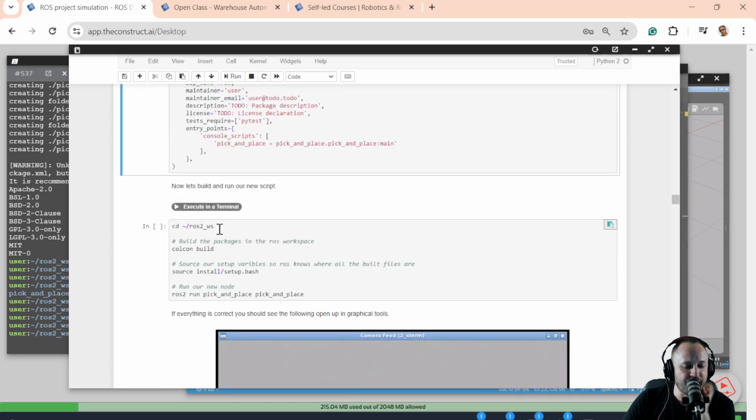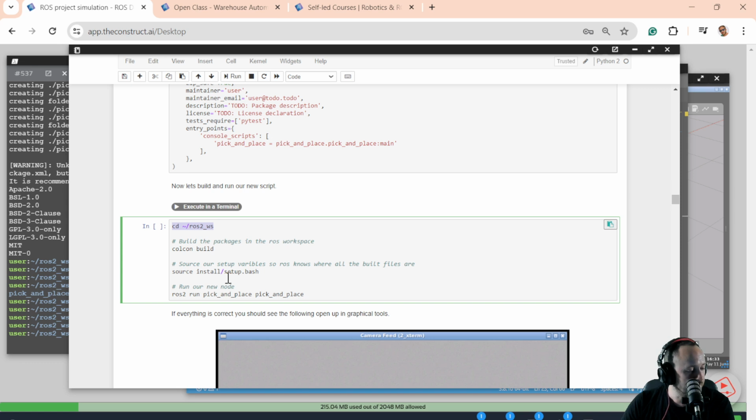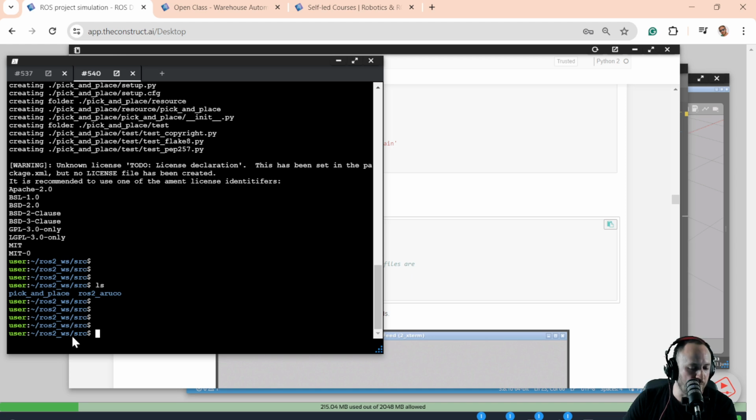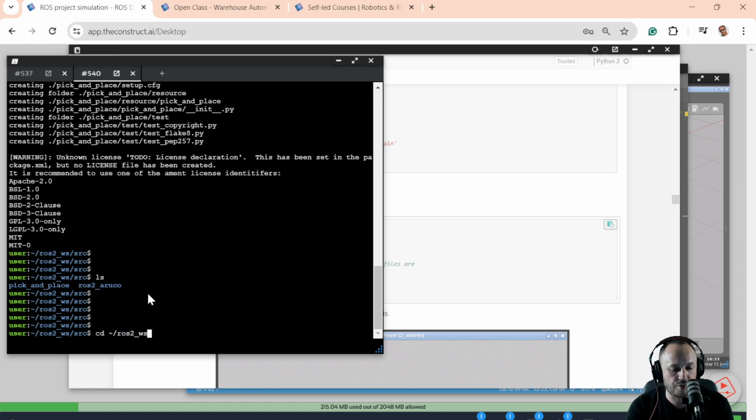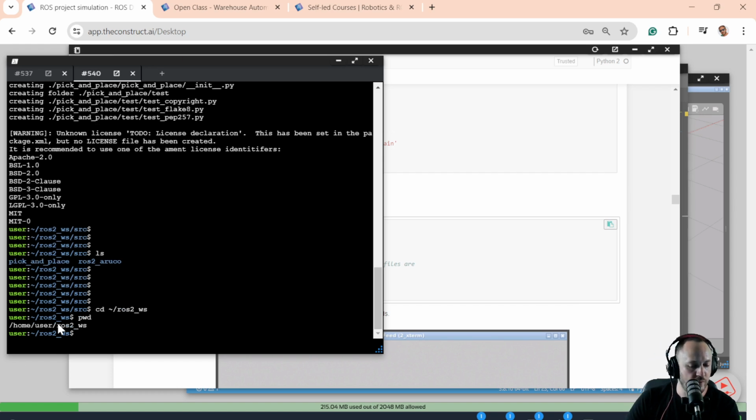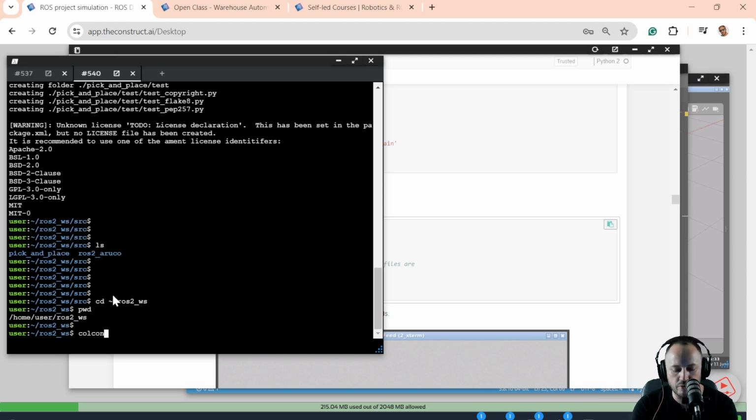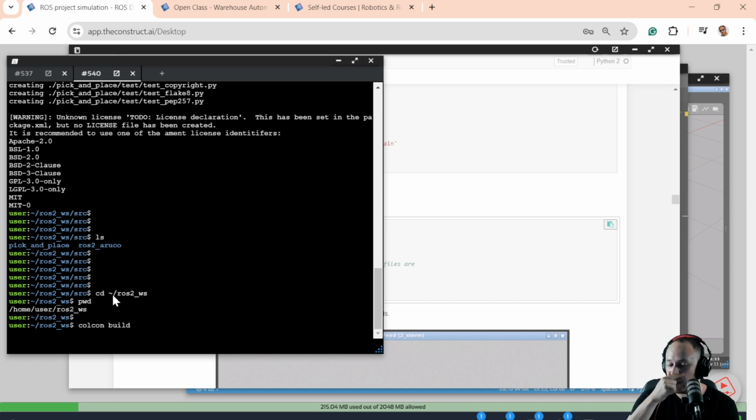And then last step is to compile and build our workspace, right? So in order to build, very important, we have to go to the root of the workspace. Yeah, right now we are in SRC, so we have to go to the root of the workspace, which is this folder, ROS2 workspace. Yeah, and here we can just run colcon build in order to build our workspace and build our program and so on.